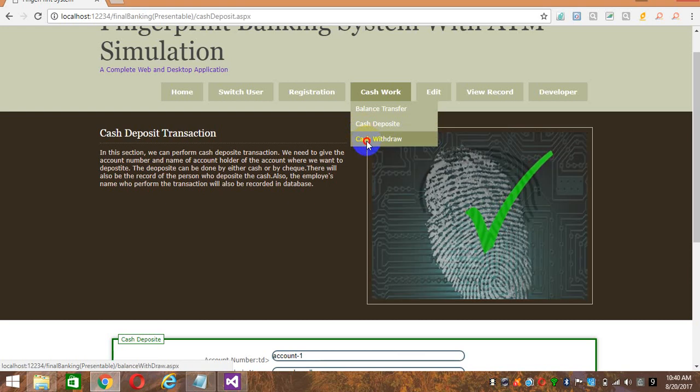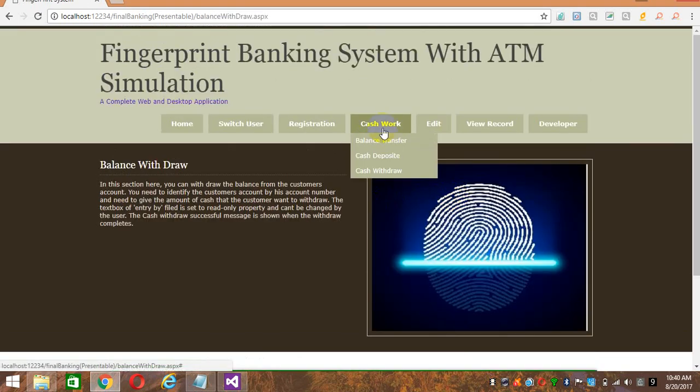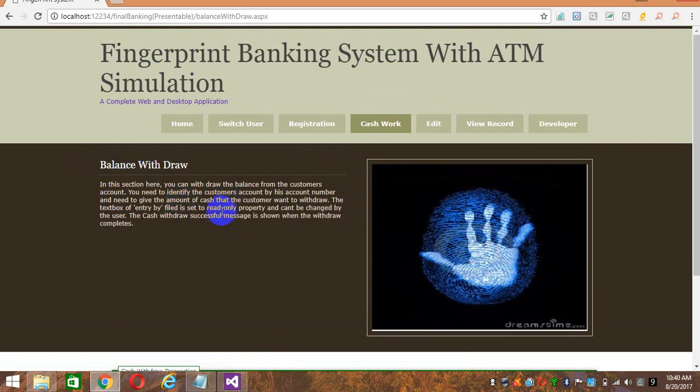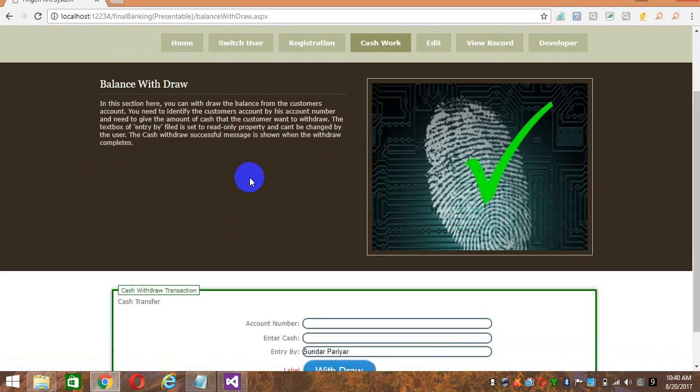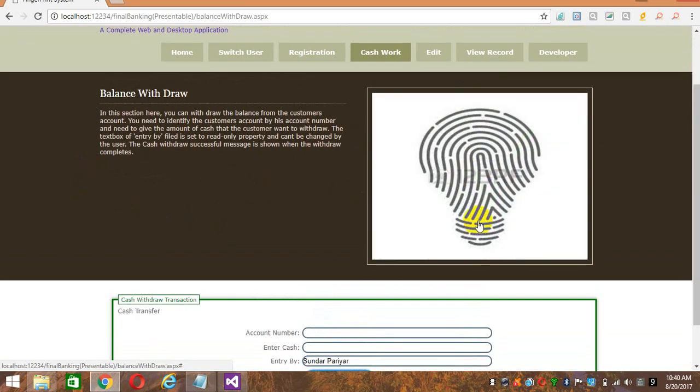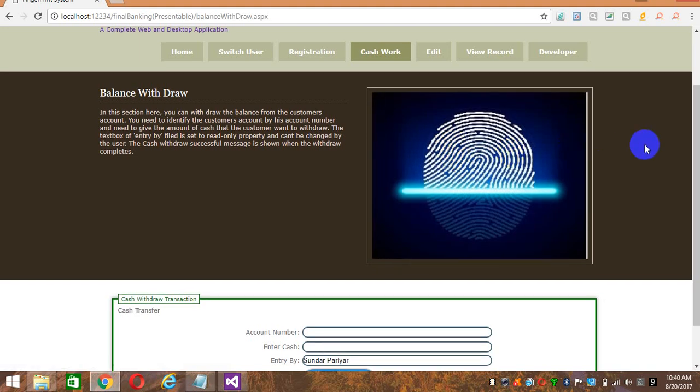Also you can perform the cash withdraw operation here. Yeah, when I click on the cash withdraw operation, you can see in the middle section that the balance withdraw page has been loaded. And how to perform the operation on the balance withdraw section, you can read the content here. And this is also the image slide that appears on every page, which is generally made with JavaScript.